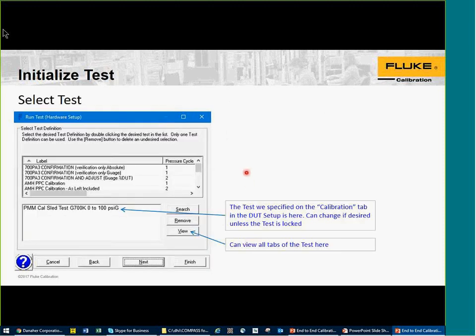And selected the test in our DUT screen, it's going to automatically populate here. Another neat test selection window is if you don't remember which test to run, you can actually select the test and then click the View button, and you see those different tabs of the test. And when you're done with it, it returns you right back into here.